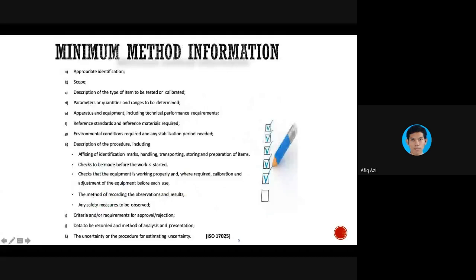And then you have to check that the equipment is properly calibrated and adjusted. So, method of recording the observation and result. So this one, normally most of the instruments that we have nowadays record automatically because most of them are connected to computers. But some still have to be manually taken, I mean the result.